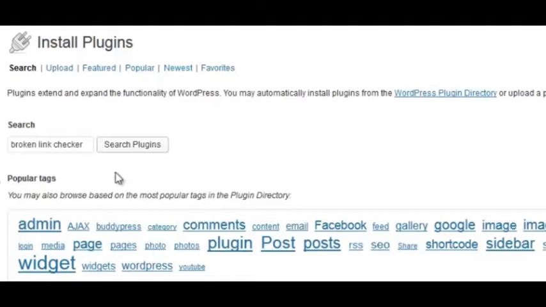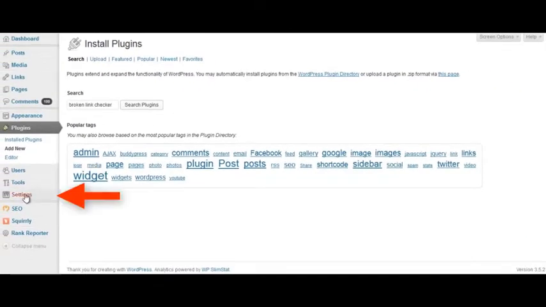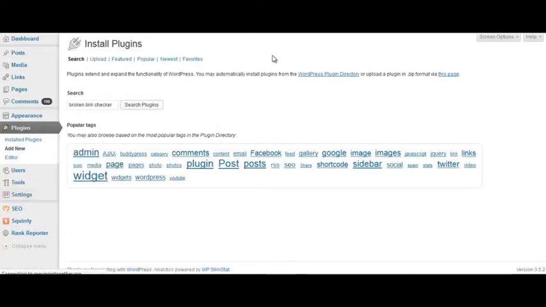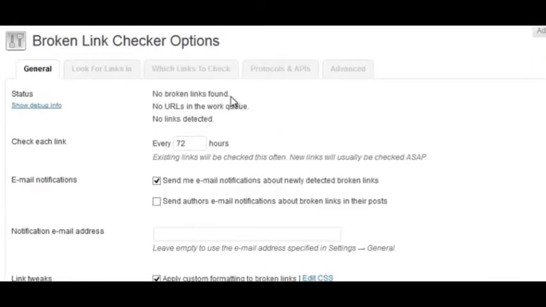So put in Broken Link Checker, click search plugins like you would any other plugin, and once it's installed, hover over the settings tab and click on Link Checker. And what this tool will do, it'll automatically check your entire site, and in this case there are no broken links. But if they do find broken links, it can actually email you to let you know. Okay, so I just keep these default settings as they are.